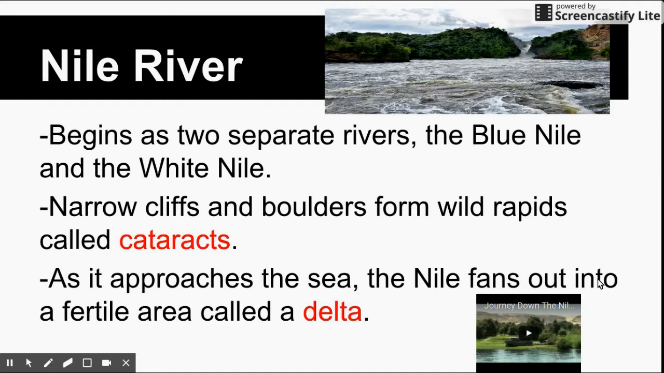And so the Egyptians settled on the northern part of the Nile River, the part closest to the Mediterranean Sea, because it was not as wild and didn't have as many cataracts. And as it approaches the Mediterranean Sea, the Nile fans out into a fertile area called a delta. So a fertile area is a place where you can grow a lot of crops. The soil is very fertile, and it'll grow a lot of things. So it fans out and creates a delta, which is one of your vocab words.